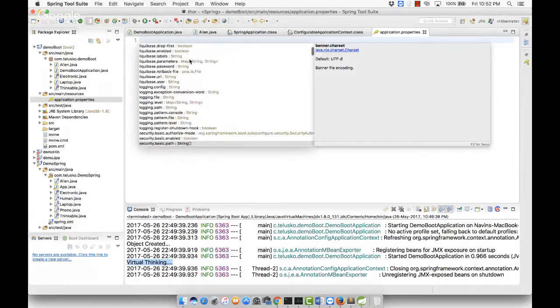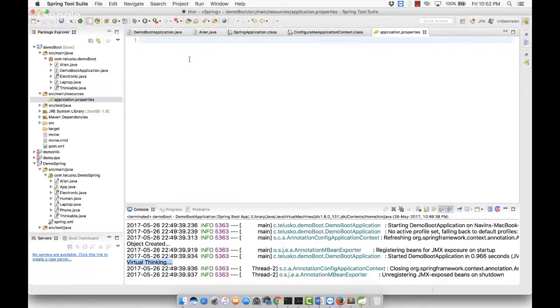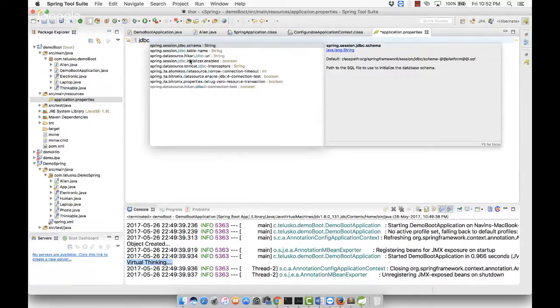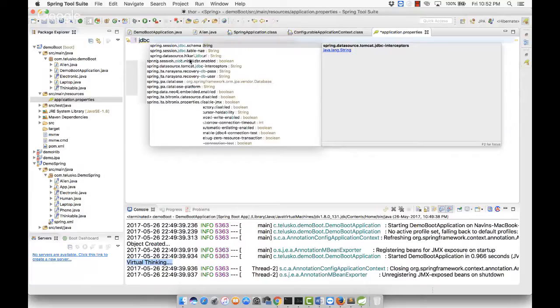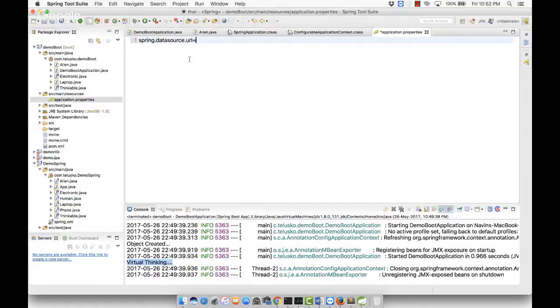For example, if I want to use one of them, which one should I use? Spring datasource. I will say spring.datasource.url. I will say jdbc:mysql, and the database name. So if you want to set the database name, you just have to use this URL. You just have to use this property. Your job is done. You have mentioned your URL. It is that easy to configure.